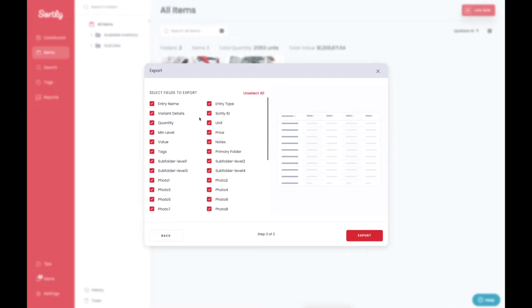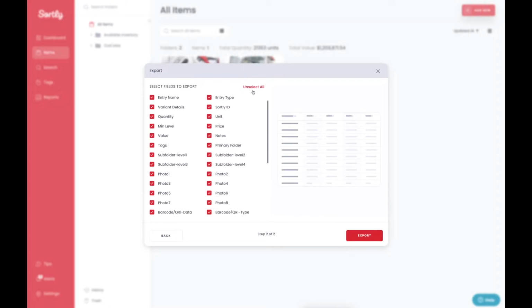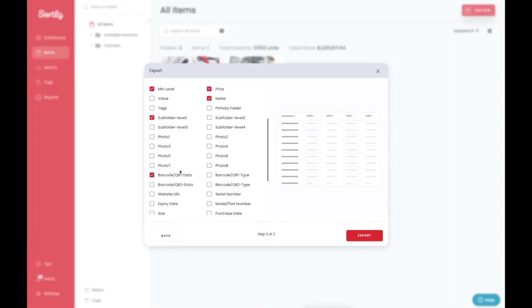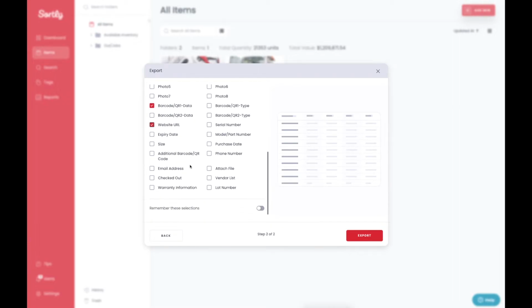You can then go in and select which fields you want to work with. Now, by default, everything's going to be selected, so use this option here to unselect all. You can then manually select the fields that you wish to pull in to the system, and then anything that is unselected is not going to be included in this setup overall.